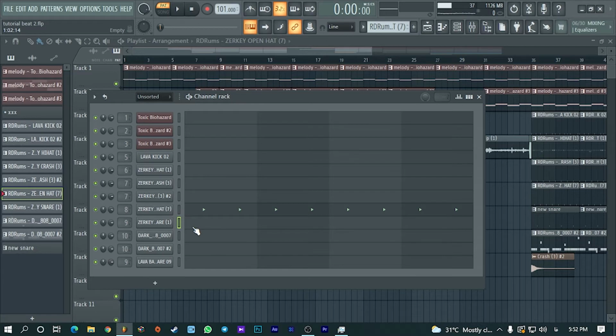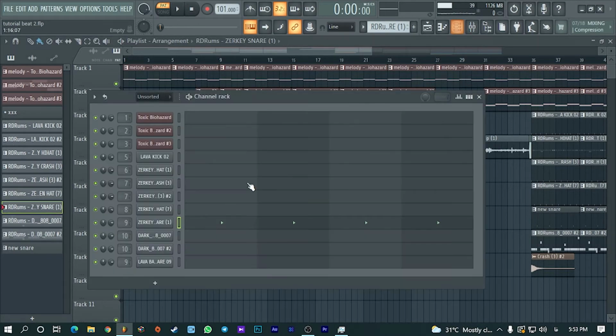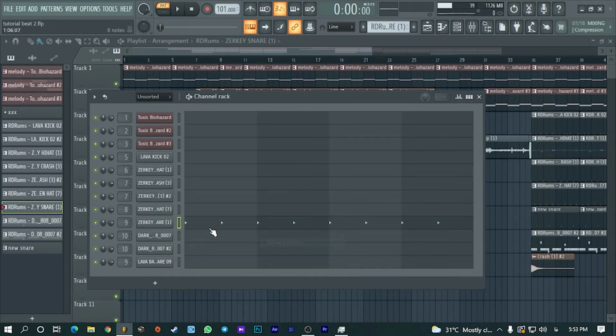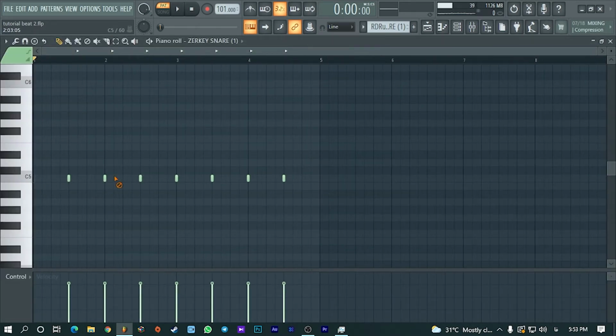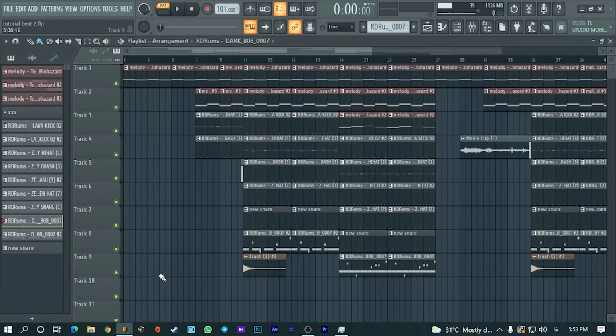For the snare, you just right click and 8 steps. Let me just show you. Just 8 steps and delete these. These you can keep. You can have faster drop points, but we don't need that here.